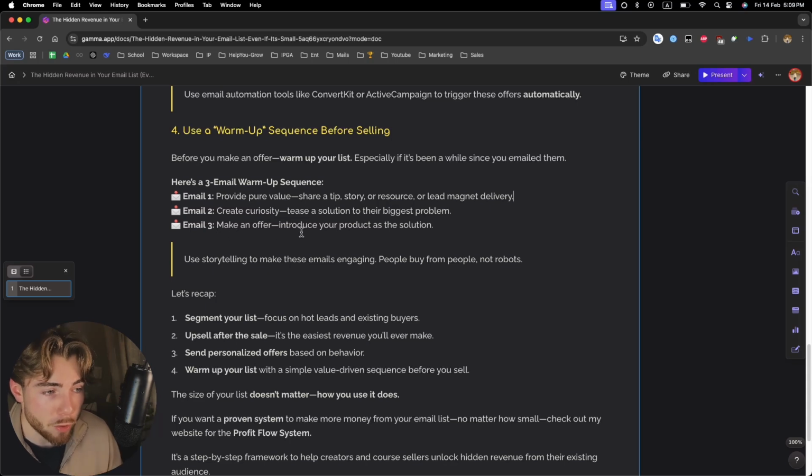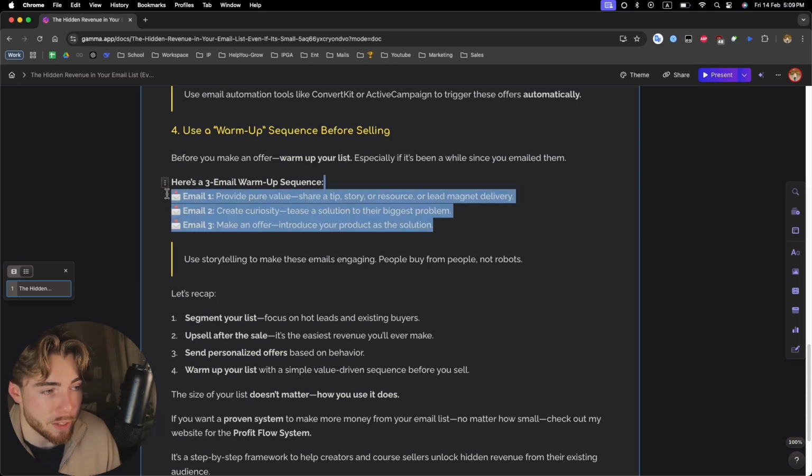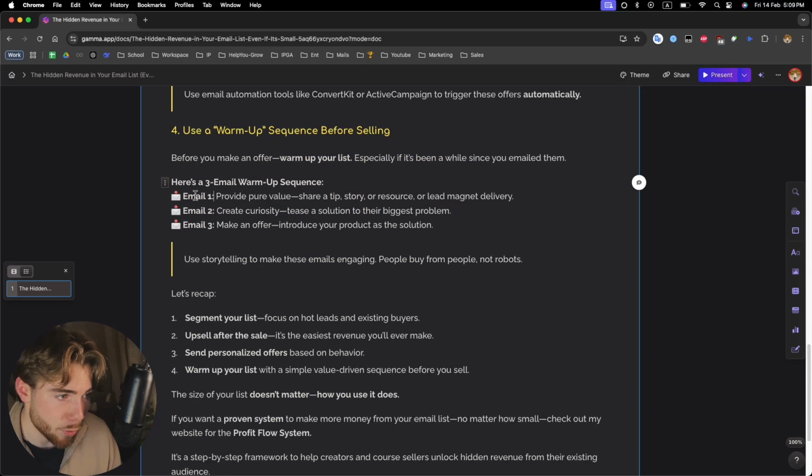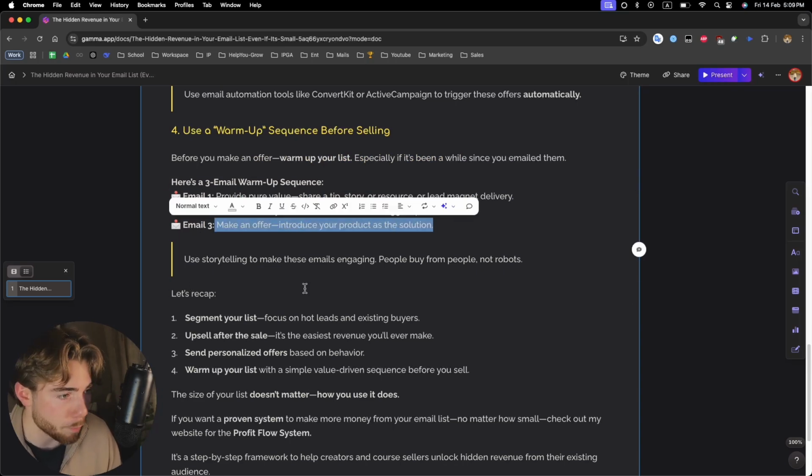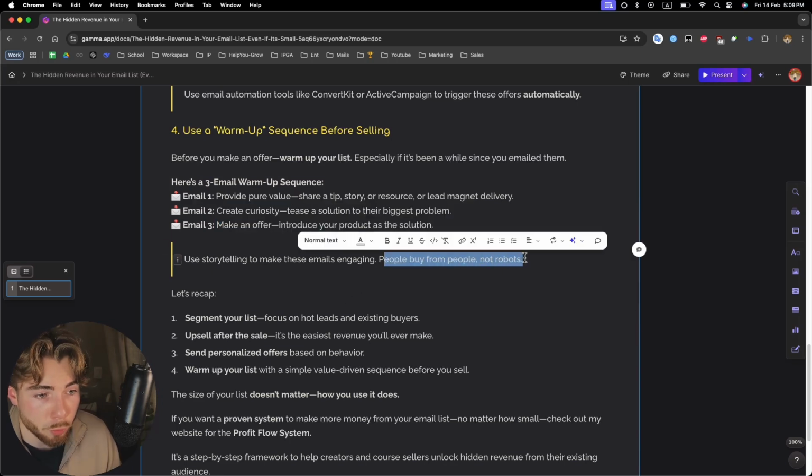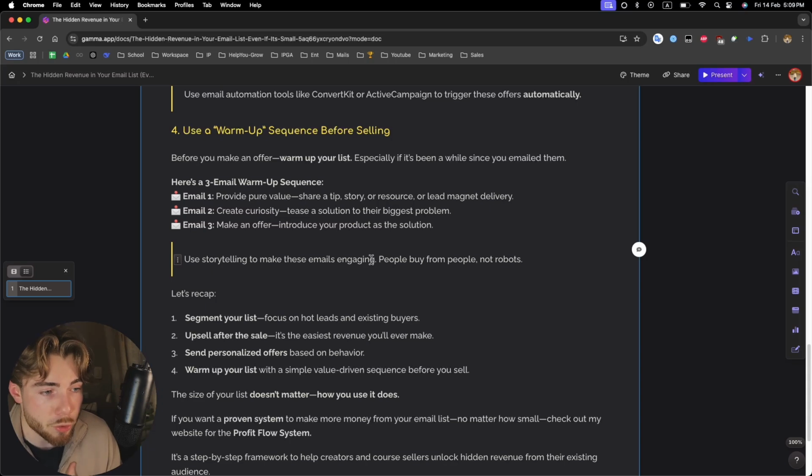Email three is make an offer, introduce your product as a solution. Again, this is very fast-paced. Don't do it like that. You do email one, two, three, four, five, six, and at the seventh one, make an offer. Use storytelling to make these emails engaging. People buy from people, not robots. Remember that. Be yourself, be honest, be authentic, and people will like you for that. People buy from people they like.